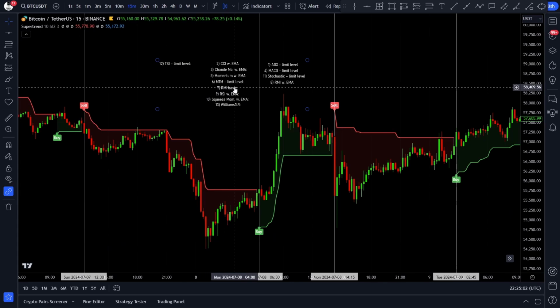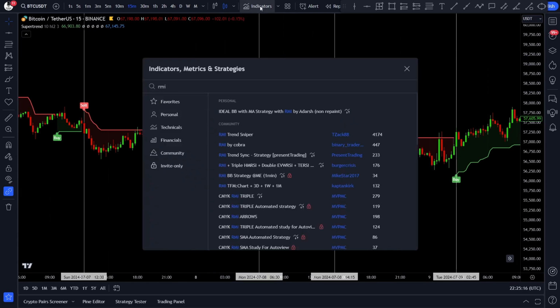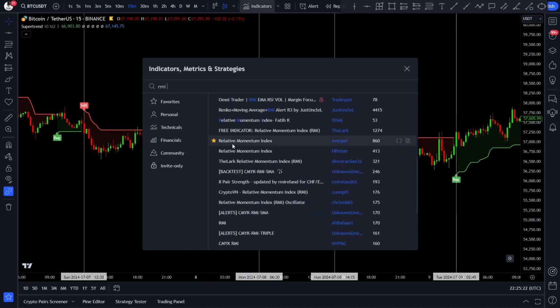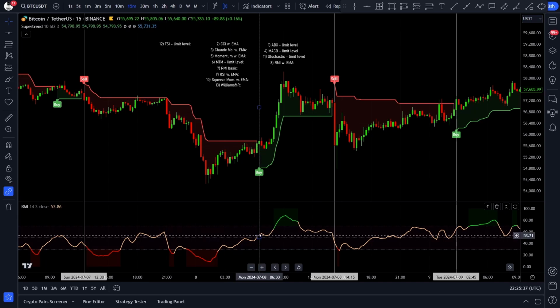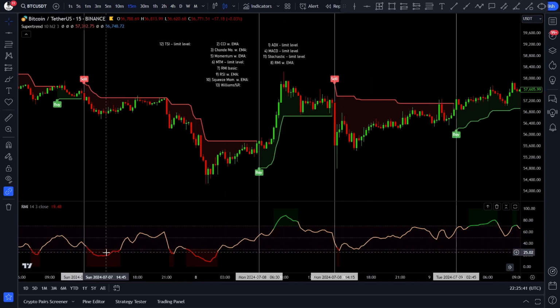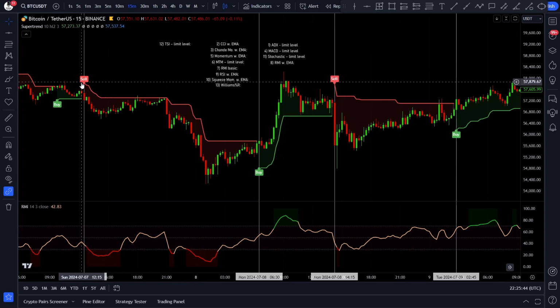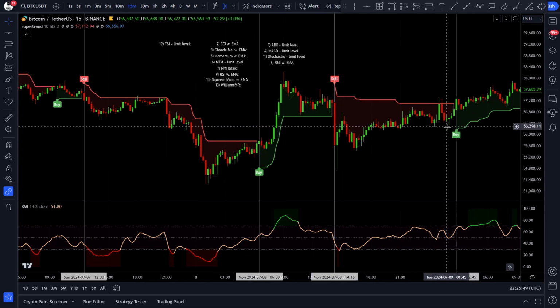Next up, the RMI basic. As the RMI is a new indicator, we will test it in two different ways, so type in RMI and add the relative momentum index by Averget. With the basic version of this indicator, we will use a 50 limit level, which means that long entries are only allowed if the RMI is above the 50 level, and short entries are only allowed if it's below the 50 level. Which means this is a valid short, this is a valid long, this is a valid short, and this is another valid long.